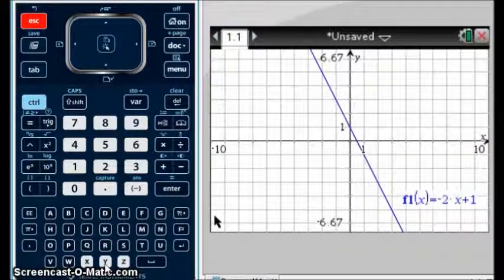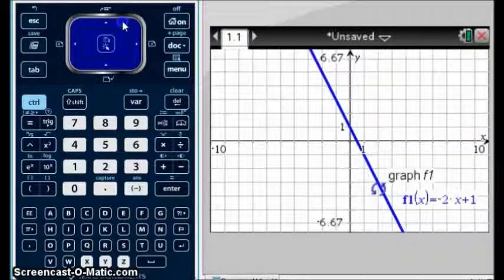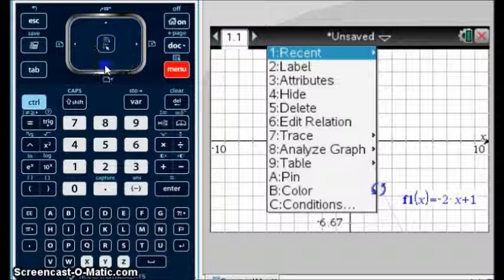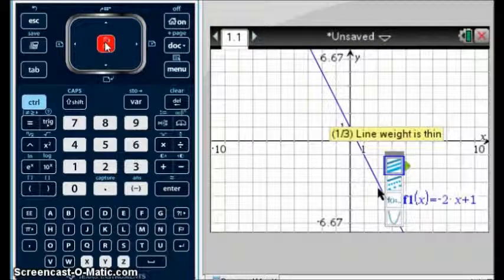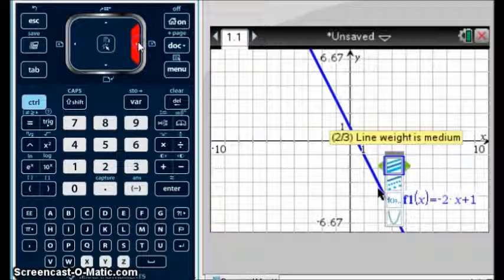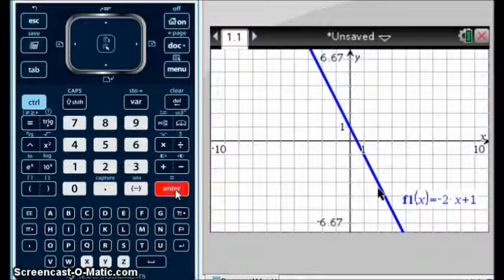If they would like to make the line thicker so that they can see it more clearly, they can use their mouse to select the line. They want to make sure that the graph is showing, not grid, and then do a right click, which on the calculator is by pressing Control Menu, and they can choose option 3, which is Attributes, and then using their right arrow key they can make the line weight medium or thick, whichever they prefer. So we'll make our line weight medium so it's a little bit easier to see, and we'll press Enter.